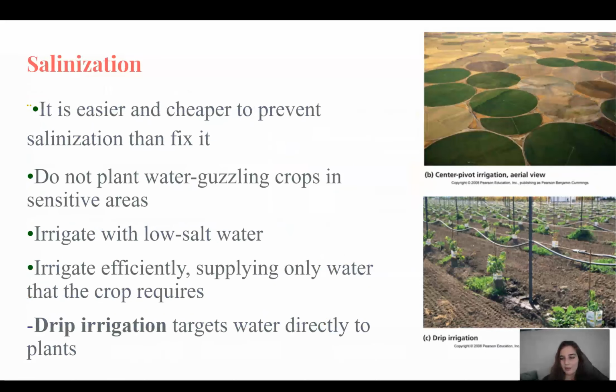So how do you fix it? Well, in reality, it's easier to prevent salinization than it is to fix it, because you have a bunch of dead crops and really salty soil, so it's easier to nip it in the bud before it happens. So don't plant a bunch of crops that require tons of water, they're guzzlers, in really sensitive or dry areas. It's just not a good idea.